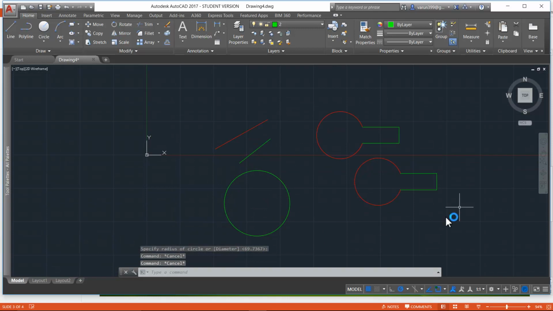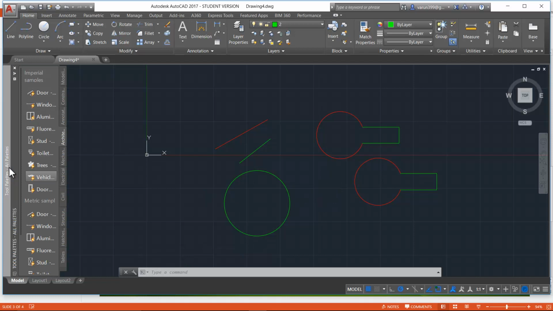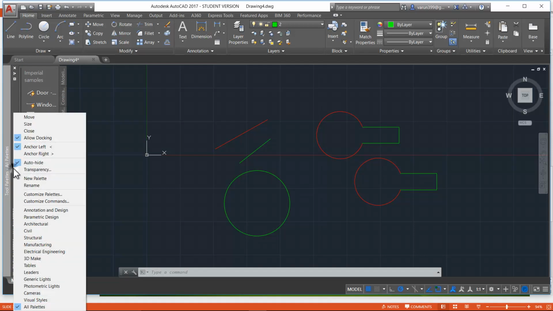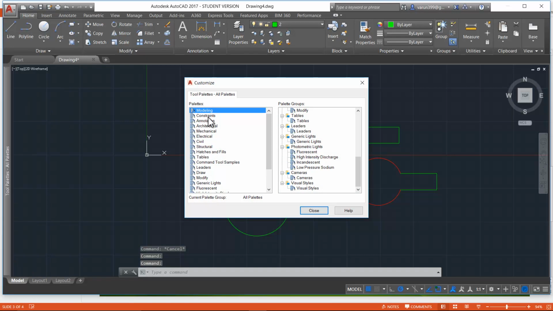Right. Now let's insert these objects in my tools palette. Let me come to my tools palette like this. I will right click and go for the option called customize palettes so that I can customize it according to my own need. So I'll go for customize palettes and a customize dialog box will come up.